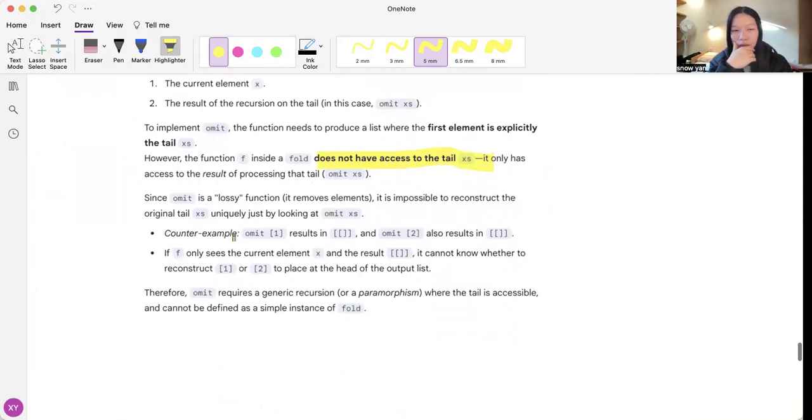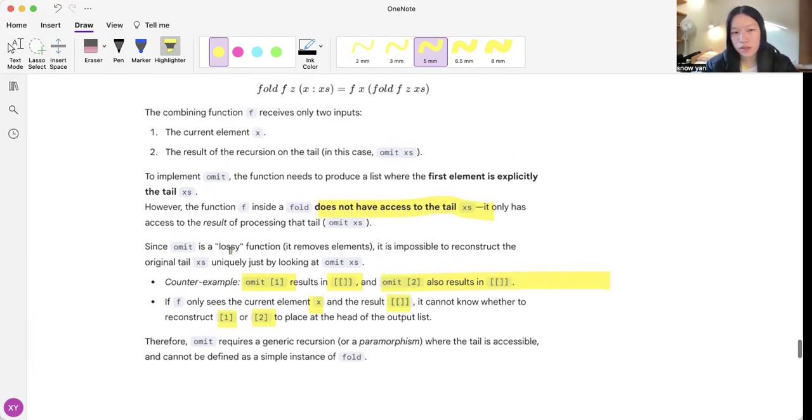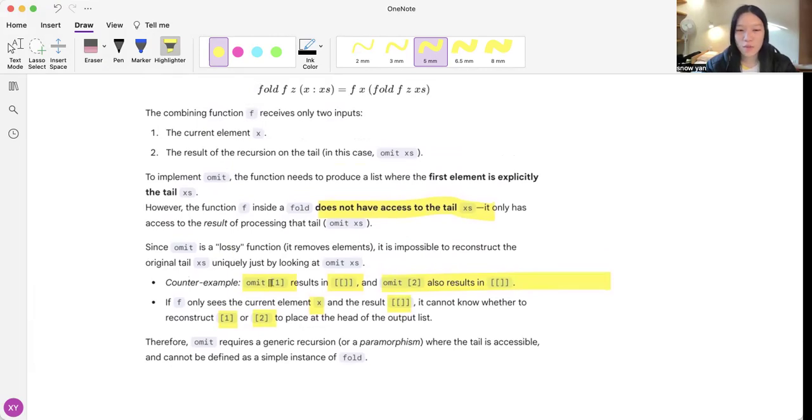A counterexample is, let's say, omit 1 results in this, omit 2 also results in that. But because f only sees a current element and the result, it does not know whether to reconstruct 1 or 2 by placing it at the head of the output list. I guess this makes sense because if we have 1 or 2 and we don't know what to keep track of, then there's kind of no way to reconstruct it back. So I think any element essentially works.